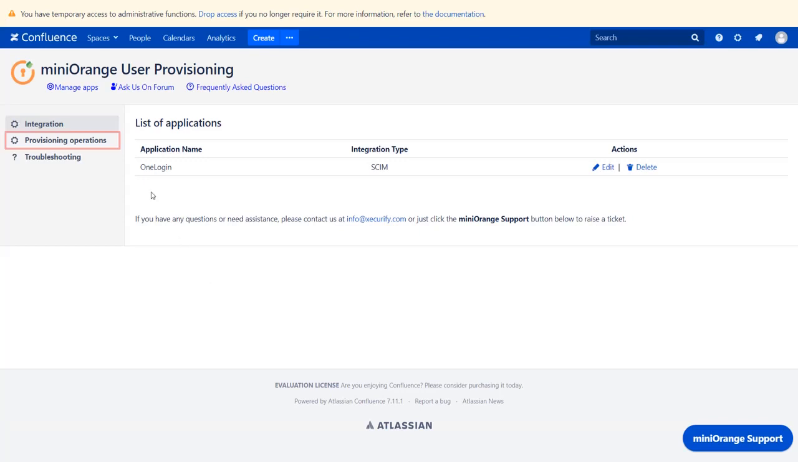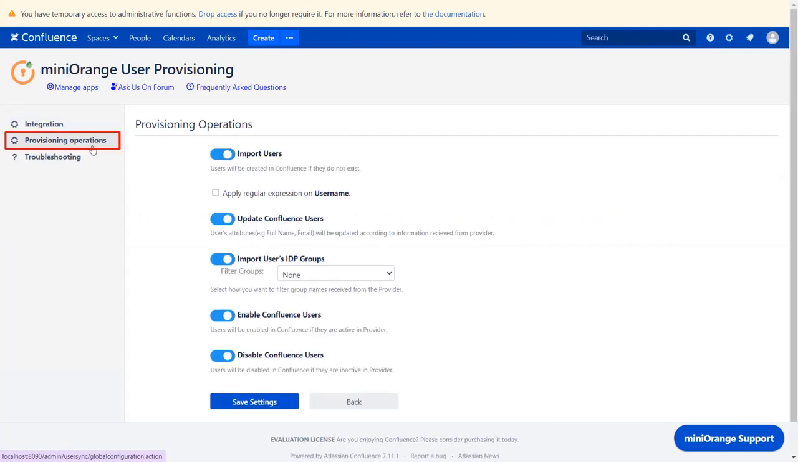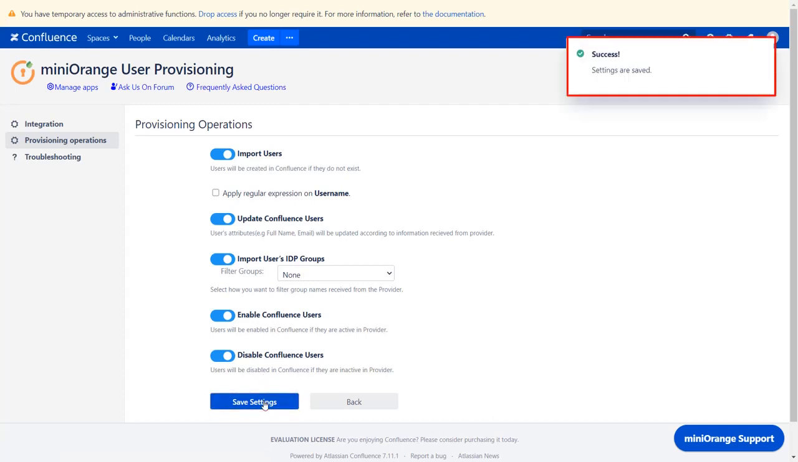Now click on Provisioning Operations. Enable all the provisioning operations to import users, update Confluence users, import users IDP groups, enable Confluence users, and disable Confluence users. Then, click on Save Settings. Your plugin settings have been saved successfully.